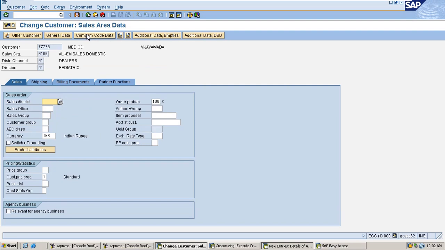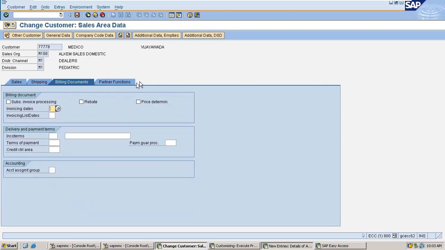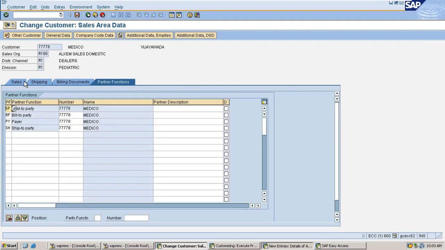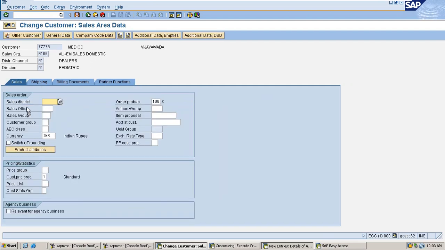Then let us go through the sales area data. The sales area data is further classified into 4 tab pages: sales, shipping, billing, and partner functions. In sales, we can see sales district, sales office, sales group, customer group, ABC classification, currency, all these fields. So the first one is sales district.